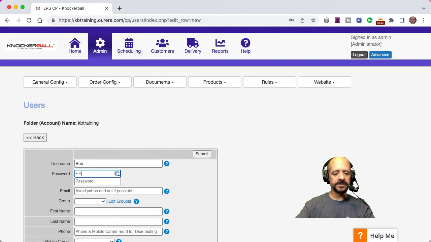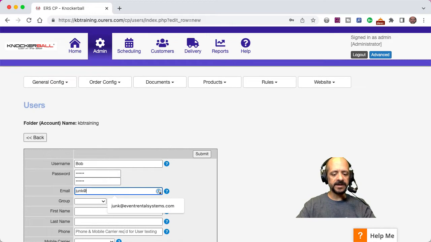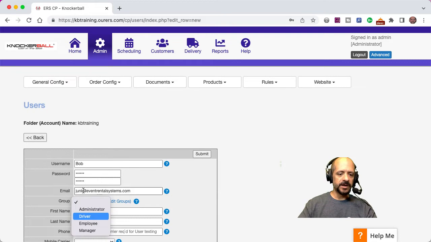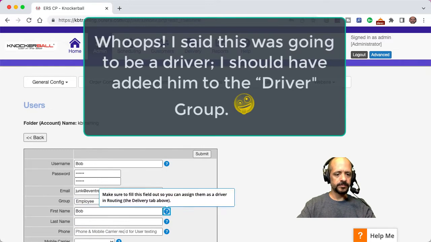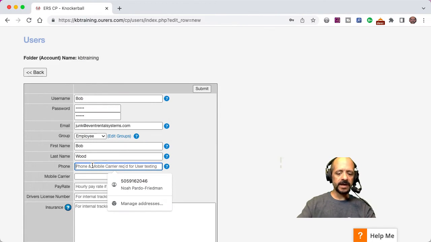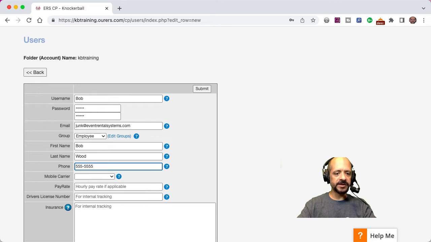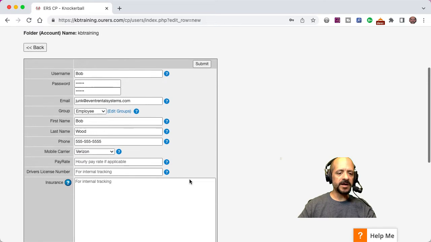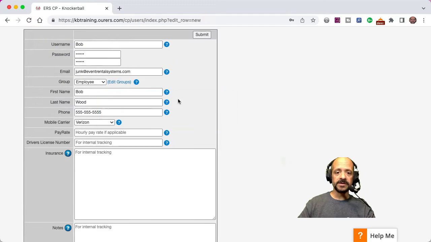I'm going to give him a real simple password that he is going to change. And I am going to enter in his email address. And I'm going to assign him to the employee group. Again, I find it helpful to have this information in one place. So I'm going to go ahead and add his phone number and his mobile carrier. Not going to bother with the rest of this stuff. So I'm going to go ahead and submit that.